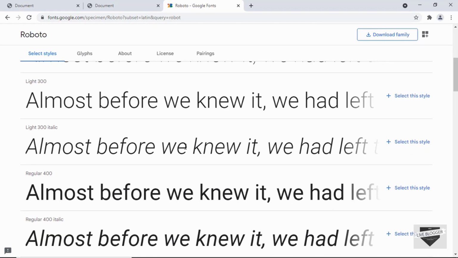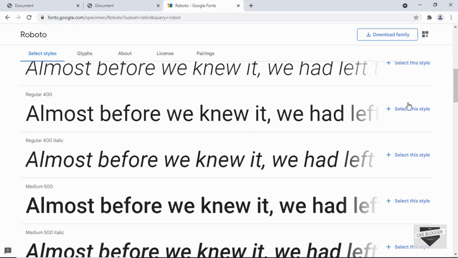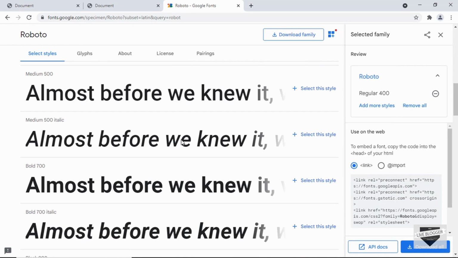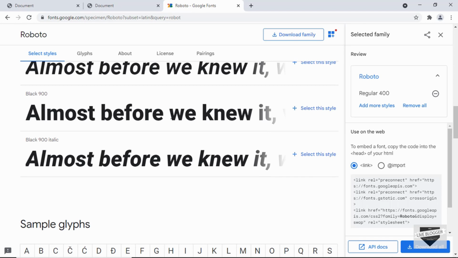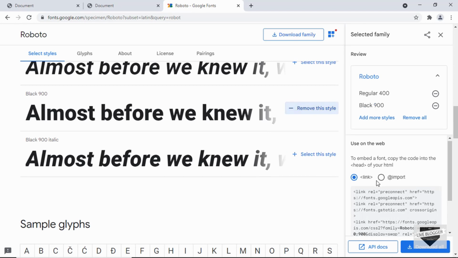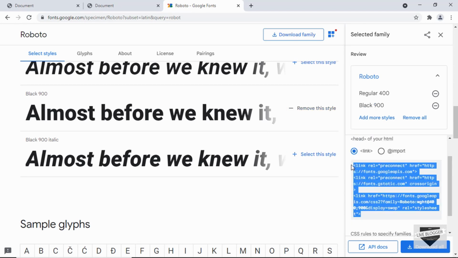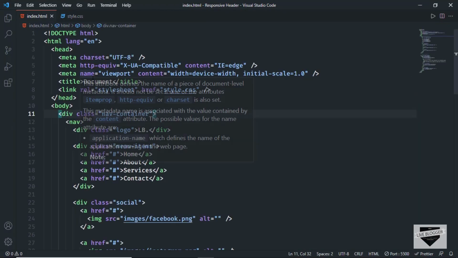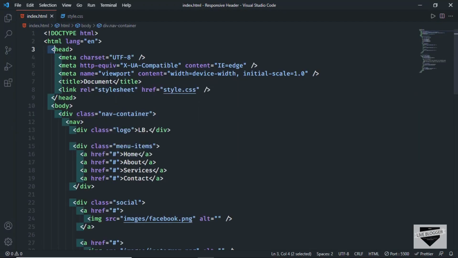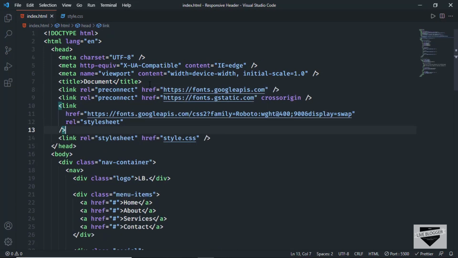We need to have the regular one. So I'll just select this regular 400 from here. And we also need to have the bold version. So I'll just select black version from here. And let's copy this link from here. And we'll just paste it inside our HTML head section. So here in this head section, I'll just paste the link.